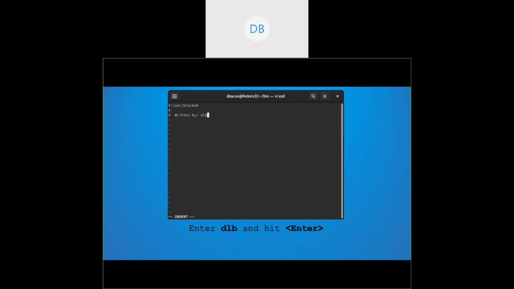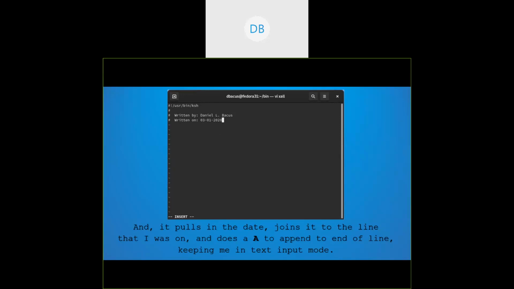I then start my comment block, and this file was written by DLB, and when I hit enter, it expands that out to Daniel L. Backus. I continue on with my comment block. This program was written on, and then I hit right square brace, and when I hit that the second time, it adds in the date, March 1st, 2020.